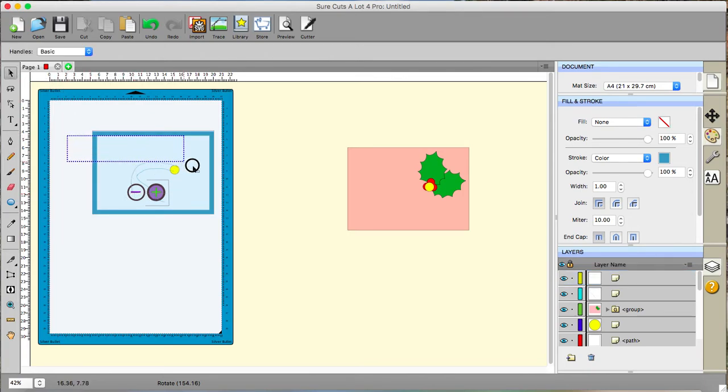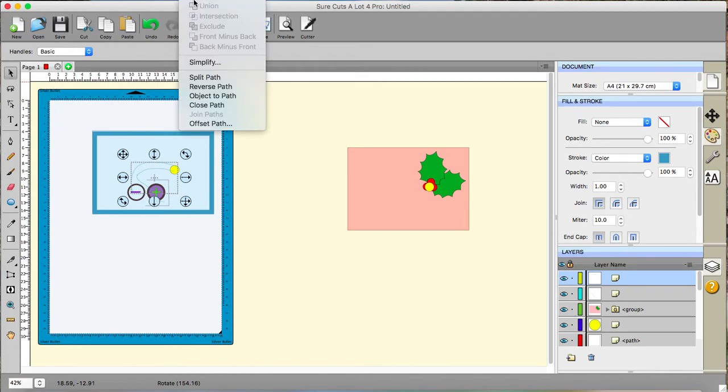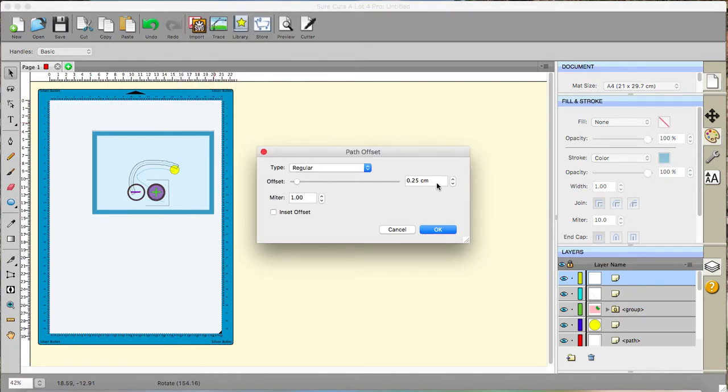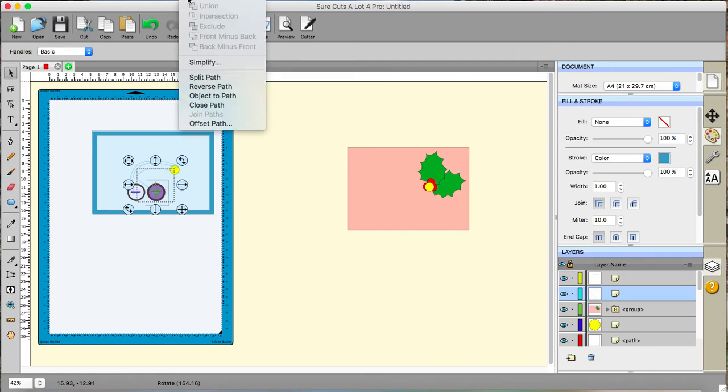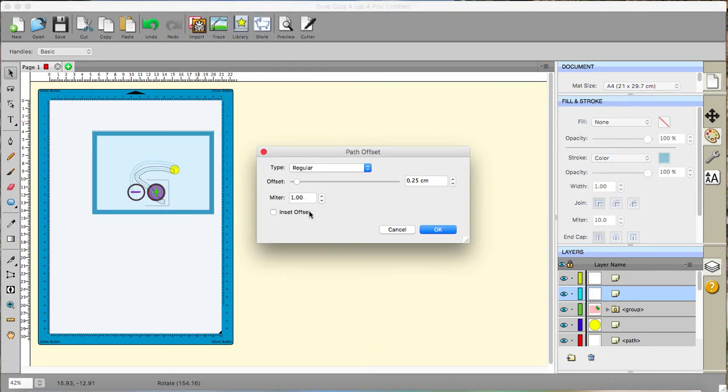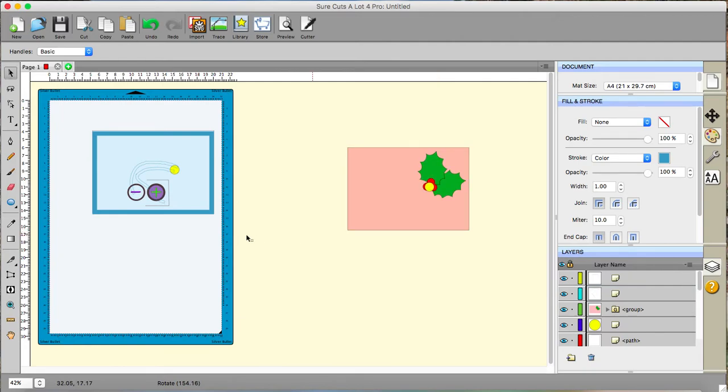Now, obviously, these are only very thin lines. I'm just going to pick one up here. So what I would do is I would go to path and I go to offset and I'll put an offset on of, say, 0.15. And there I have my offset. And do the same for there. Path, offset, 0.15. Okay, so that will give me a 3mm cut.